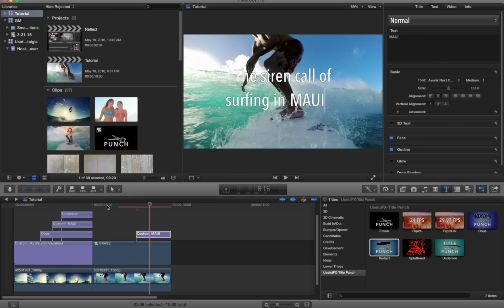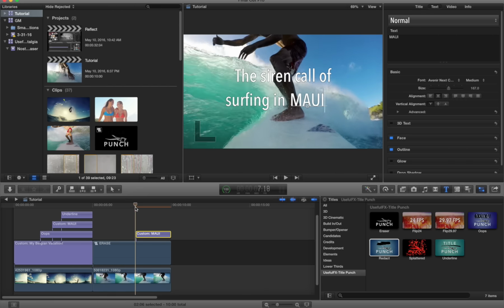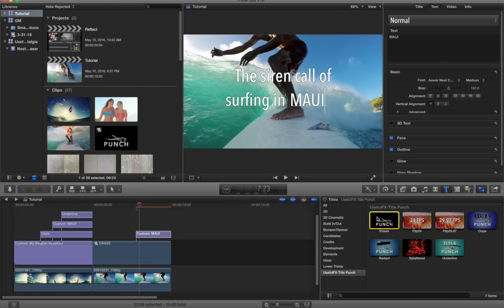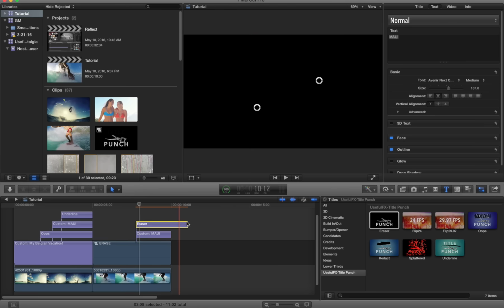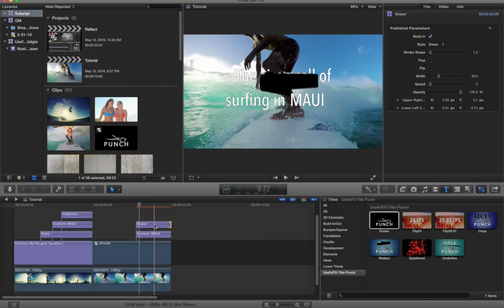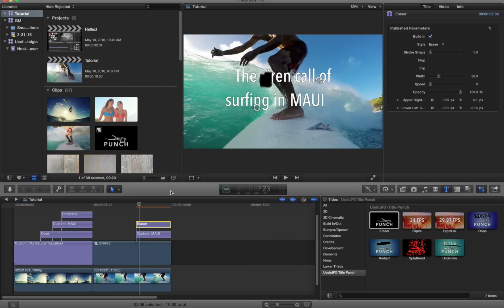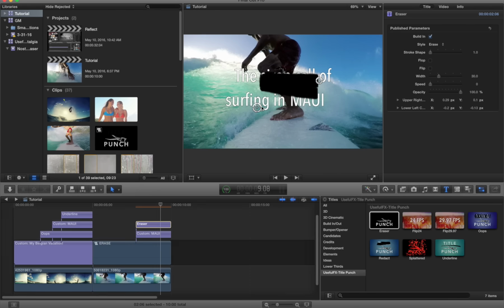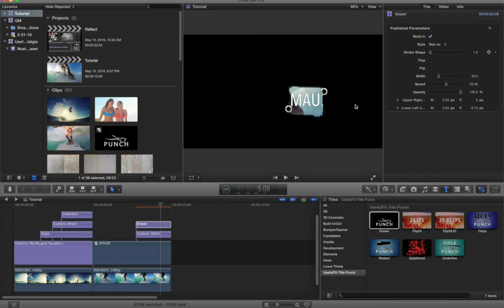And that doesn't really look as elegant and smooth as we might want it. It just pops on. So what we're going to do instead is go back and create another eraser title. We'll make it the same length as Maui. And we'll position it on top of the word Maui. And increase the speed so we know that we can be sure that it's covering the whole thing. And this time, instead of erasing it, we're going to use the rub-on effect. And what this will do is actually reveal it instead of hiding it.